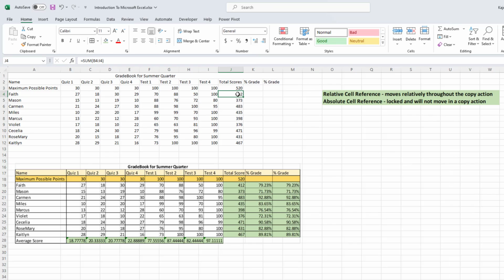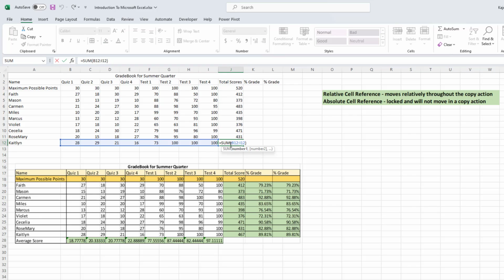One thing that I would like you to note is that as we copied our formula down for the sum, all these were relative cell references, which means as we were copying, the cells were moving relatively down throughout the copy action, which means we had a cell reference of B to I on the first student. And then when we moved to the last student, it was the same thing. It was from column B to column I. That is a relative cell reference, which is moving relatively throughout the copy action.